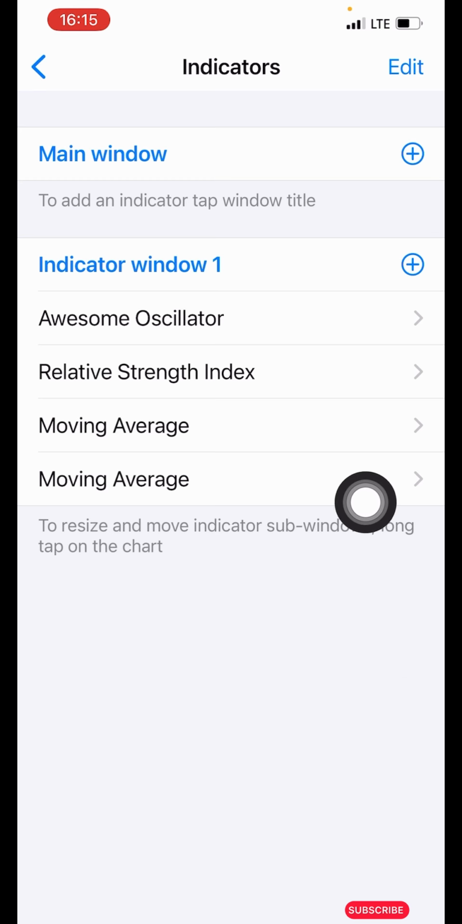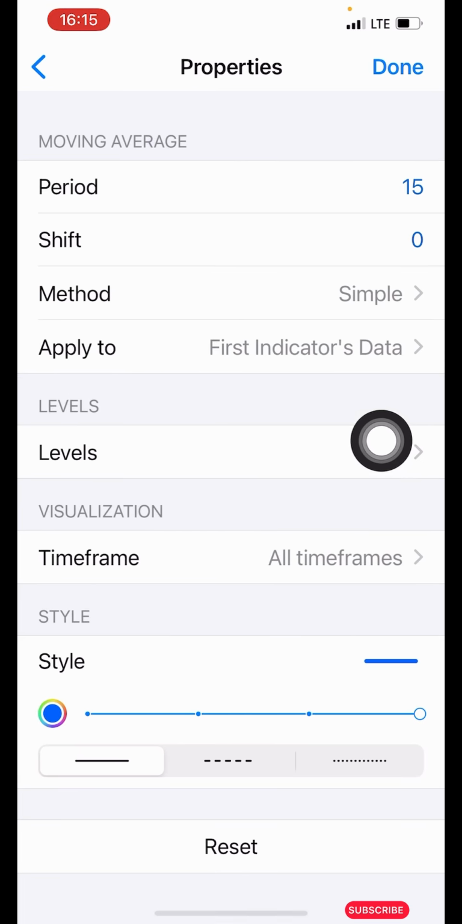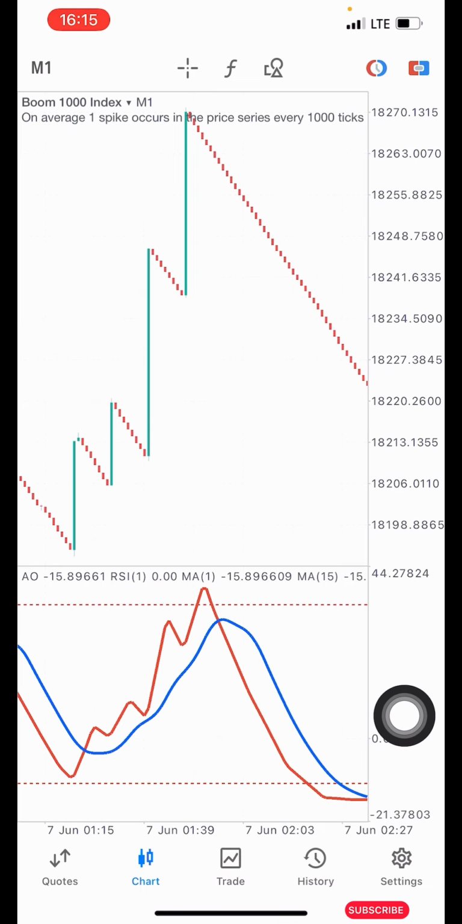Alright, now the last indicator here is moving average. Alright, you click on it, you click on this plus icon, you search for your moving average. For this one, you have to make the period 15, shift is 0, method is simple, apply to first indicator's data, leave the level as it is, time frame is all time frame. The style, you make it color blue, 4 pixel, you click on done. Alright, so once you have set everything correctly, you are going to have a screen like this one.